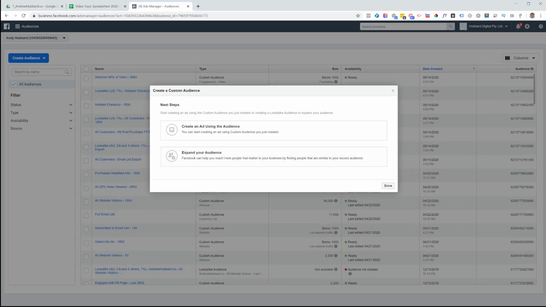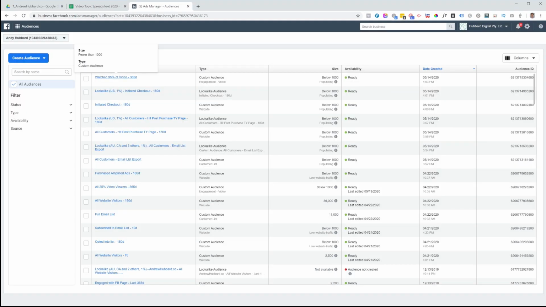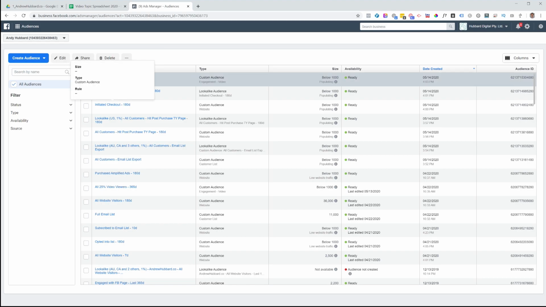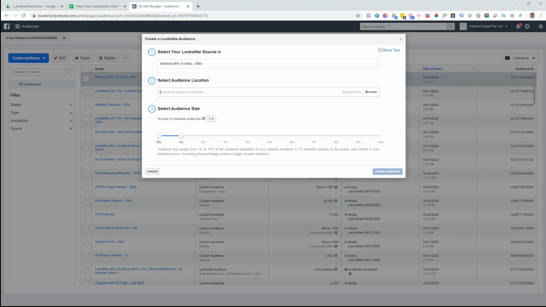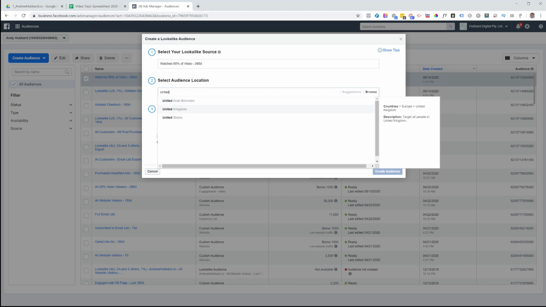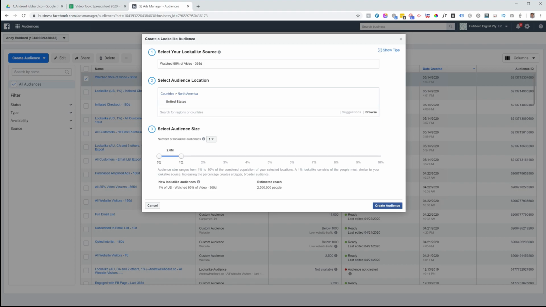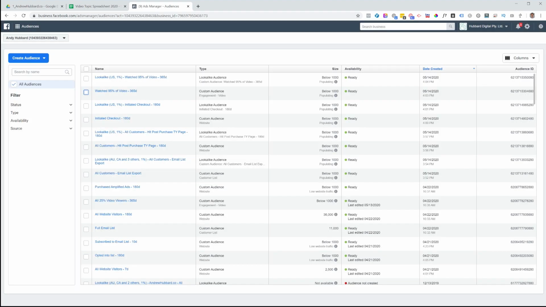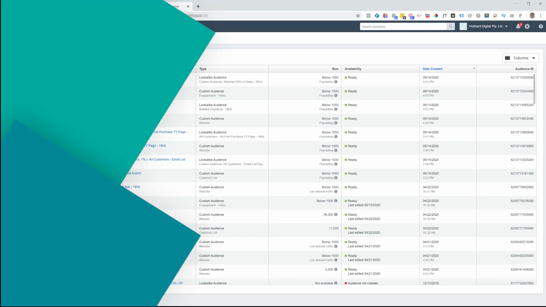Now, we're going to have an audience of people who've watched at least 95% of one of those videos I selected in the last year. Now I can select that, boom, hit create lookalike, select my countries, and click create audience. And now I've got a lookalike that contains people who are similar to those that have already watched 95% or more of my videos in the last 12 months.